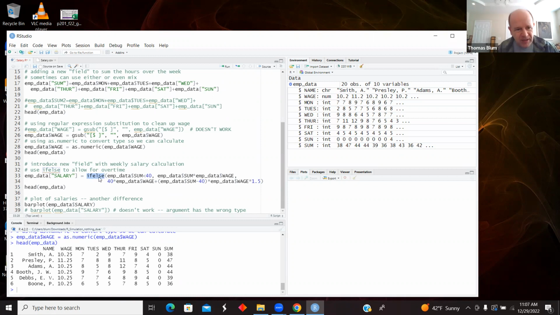And I'm going to say if the sum component of the employee data is less than 40, using 40 as my borderline between overtime and not overtime. So if the sum of the hours is less than 40, then I'm calculating the wage just by the sum times the wage. Else is the sort of third argument. So there's the test, what to do if it's true, what to do if it's false.